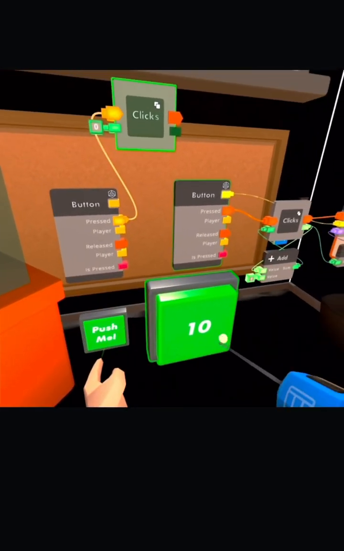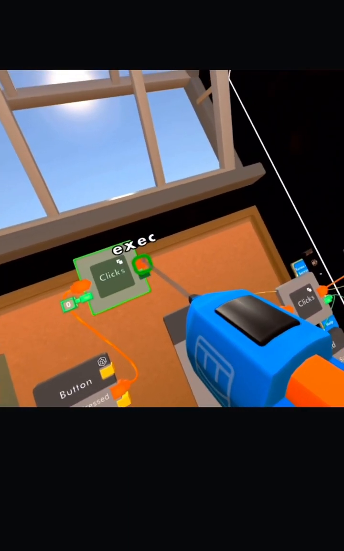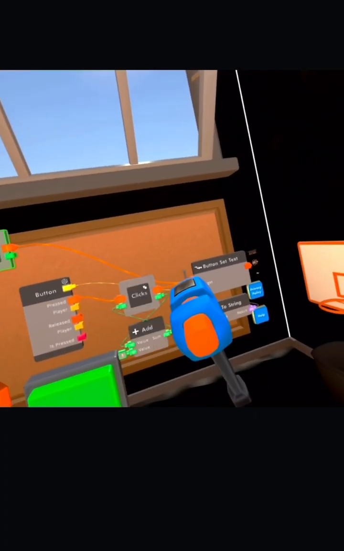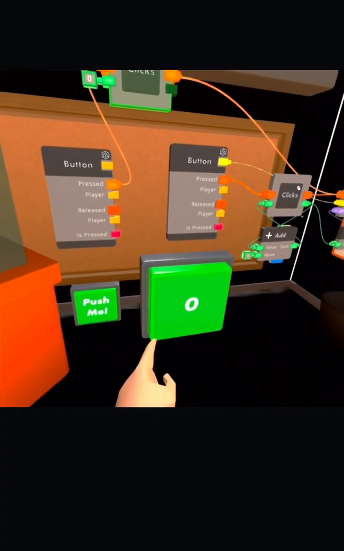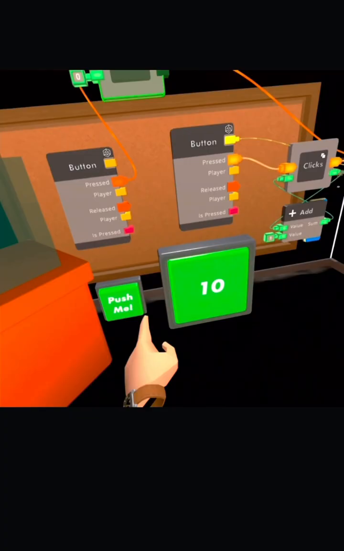So right now, if you click it, you'll notice nothing happens, but secretly, it's setting this to 0. So what you want to do is another button set text. Well, not another one. You want to reset the text. So now you got a cool little clicker game right here.